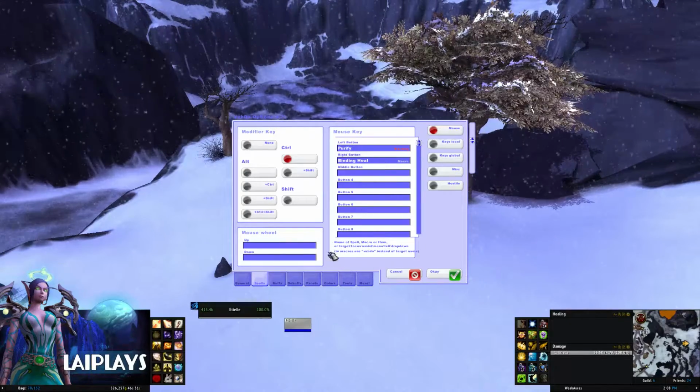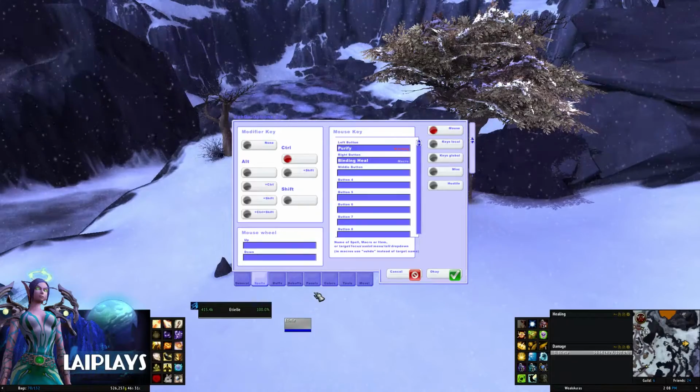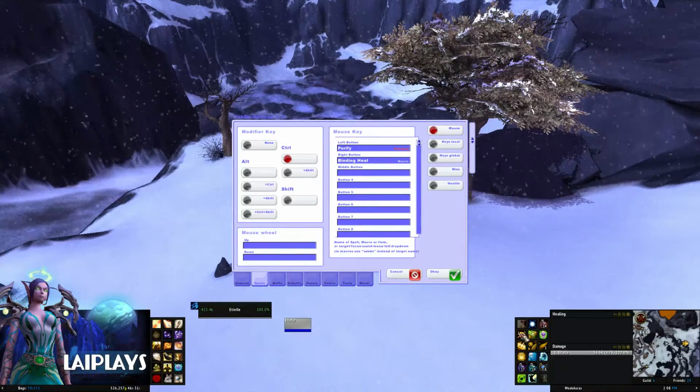All other healing abilities, including utility spells and raid cooldowns, I have bound to the side buttons of my Razer Naga mouse via mouseover macros.